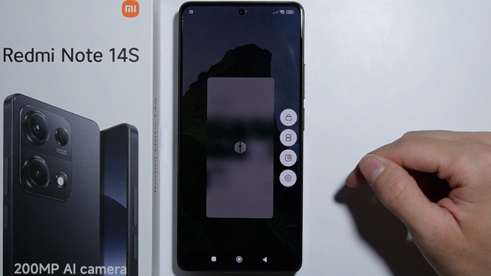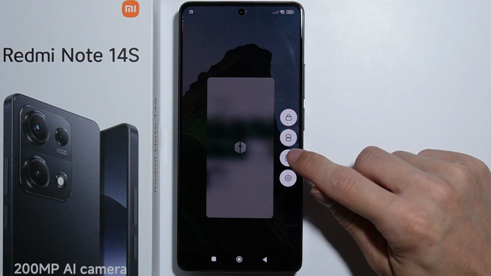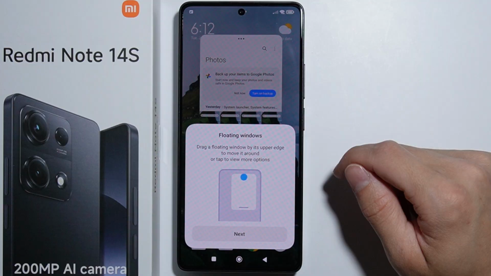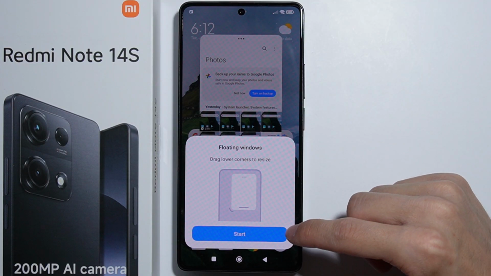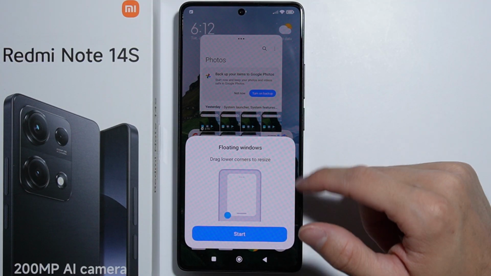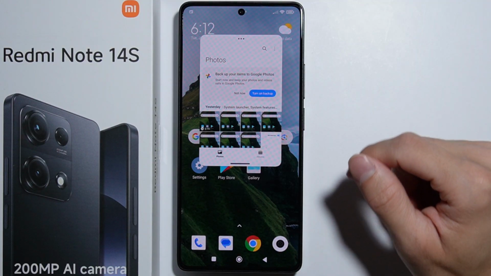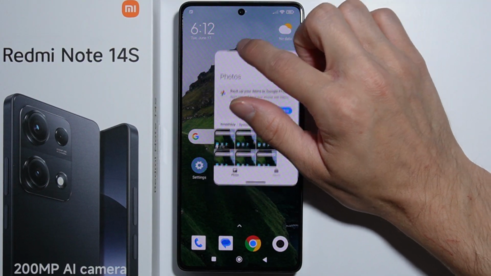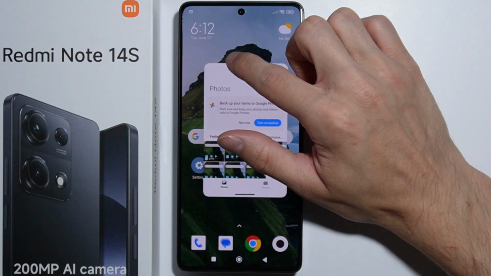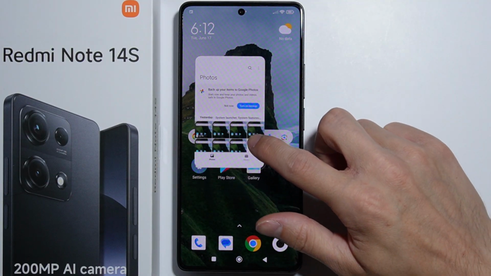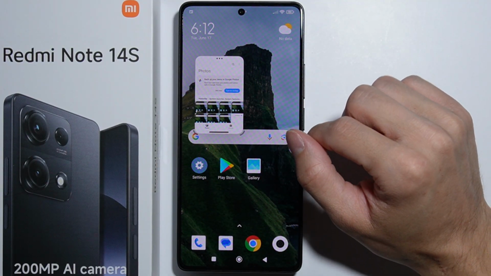Alright, and this application I can open in the floating mode, so let's press this button right here, and now we have this floating window, and here is the quick instruction of how to use it. So you can drag around this floating window using these three dots. You can change the size of this floating window.